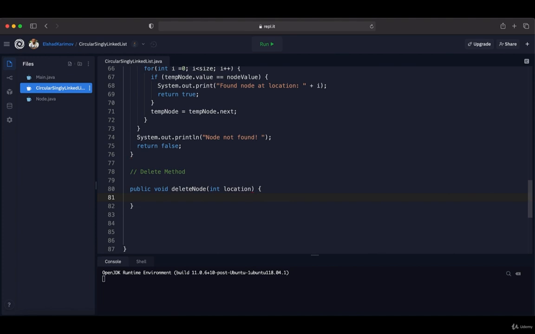Now the first thing that I'm going to do is check if head equals null. Then we are going to print out to the console saying that the linked list does not exist. So the if condition will be like this: if head equals null, in this case we are printing out to the console saying that the CircularSinglyLinkedList does not exist. After doing so we have to return, because in this case it doesn't make sense to continue to our code. Then if this is not the case, we are going to check the location parameter.